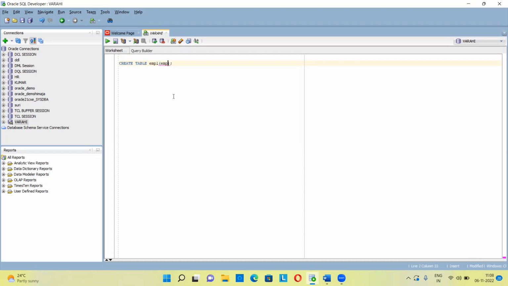Employee number, employee name, and salary, for example. Employee number is number type. Employee name is varchar2 type. Size is mandatory for it, so I'm writing size 10. Salary is number again. So this is the syntax for creating a table. Now I can apply a constraint to any of these 3 columns, and I can apply a constraint for all these 3 columns individually also. But let me create it first, and then we'll see.